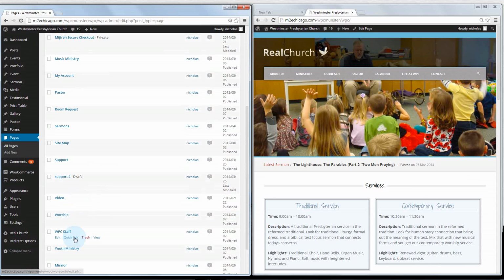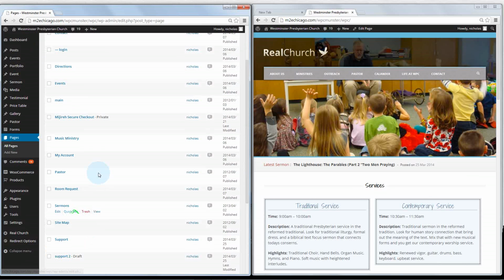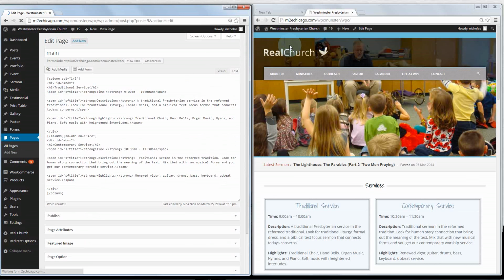I'm going to click this edit button, and this is going to let me edit that page. That button edit on the back end there is the same as clicking the edit button here. And remember, the only way to get this bar is to be logged in.